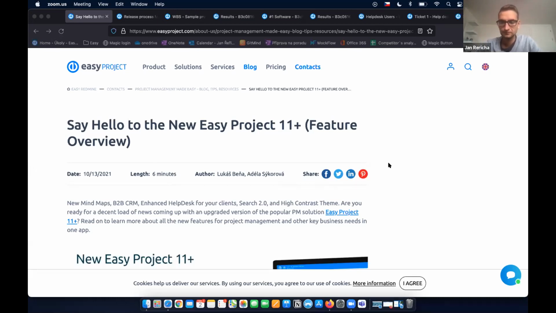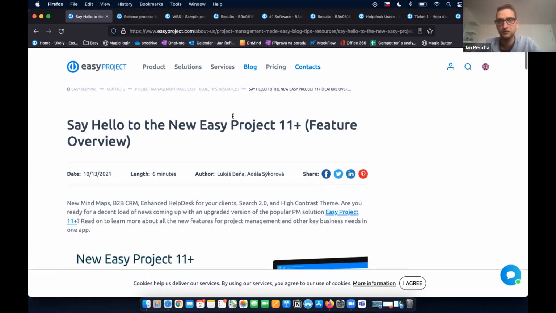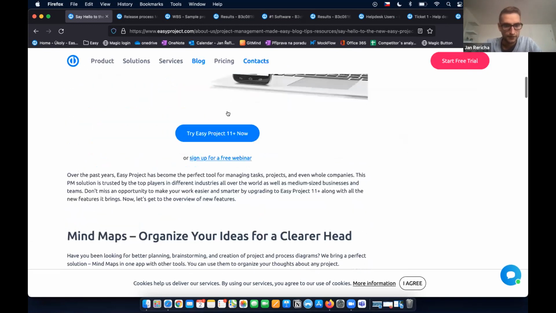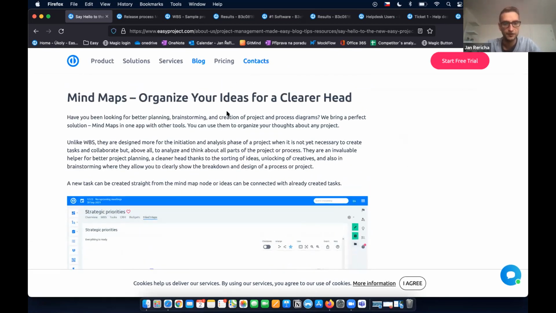I can see: "Say hello to the new Easy Project 11." Perfect, because it's the section on the web where you can see the full release notes. As Lukas said, if you search the web, you would definitely find this article, and it will basically be the agenda for today's meeting. The first new feature of version 11 plus is mind maps.